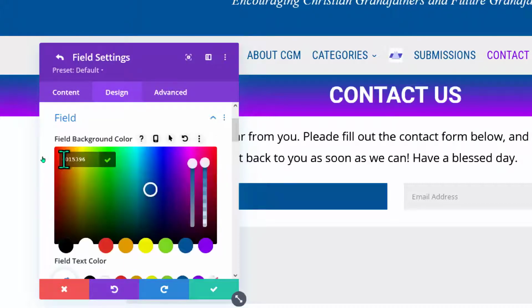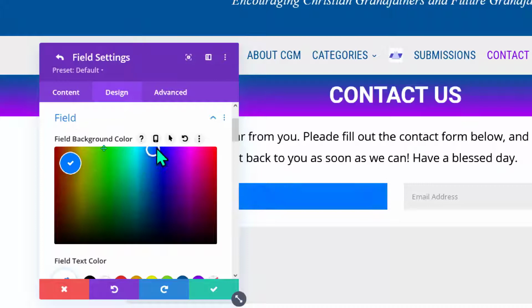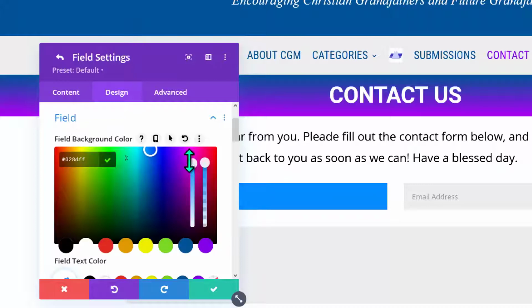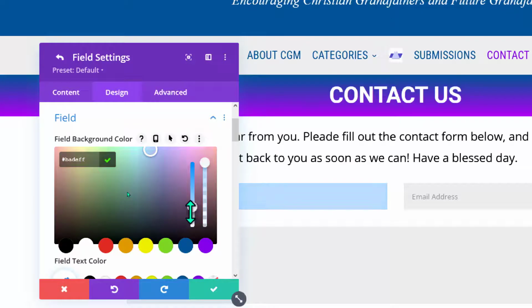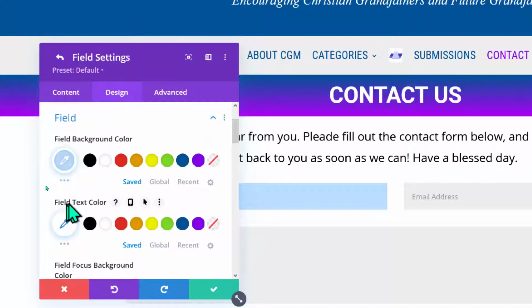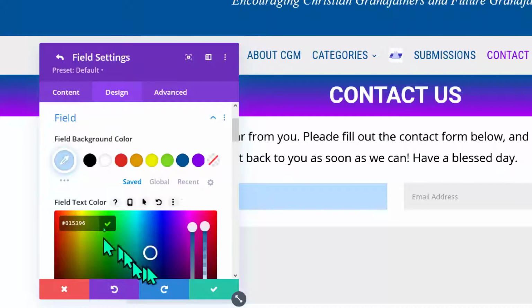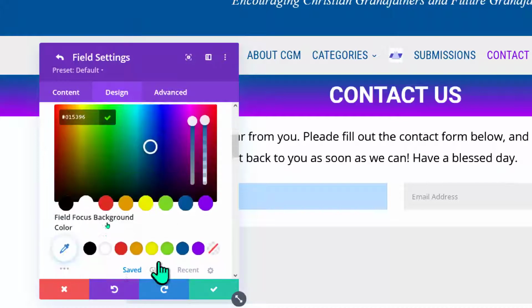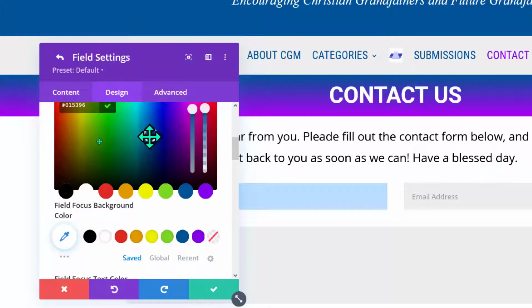Let's click over here to open up the box. Let's click on this to get it over here in the blue area. And let's drag it down to make it really, really light. We want it just enough to stand out from the background. Okay, check that one. Field text color, I want that to be a nice dark blue. Let's click on that one. Let's go ahead and drag it down to make it just a little bit darker. There we go.